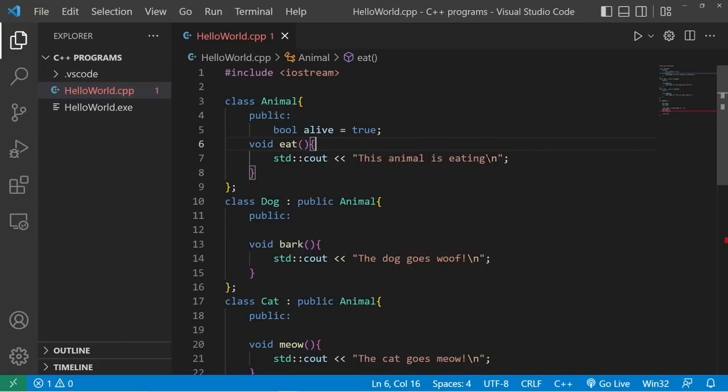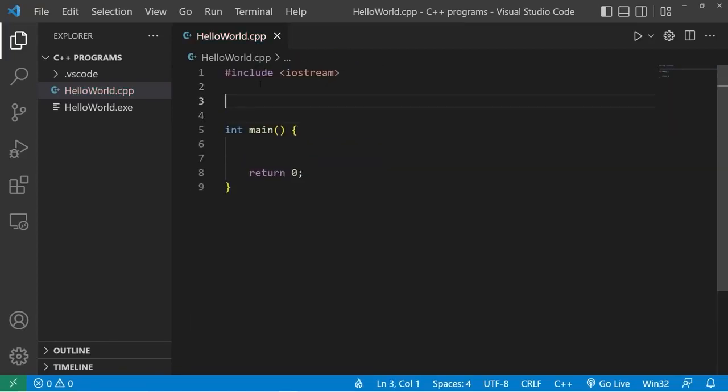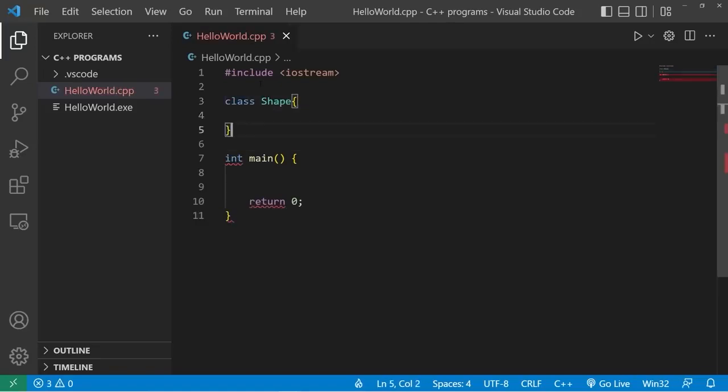If I need to make a change to one of these methods, I'm going to change eat to display nom nom nom. Well, then I just have to make that change in one place, instead of for every individual class. Let's try another example. We'll create a class named shape. This will be the parent class. We'll make the members publicly accessible.